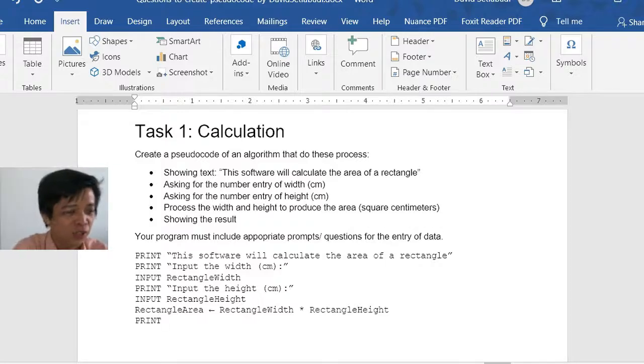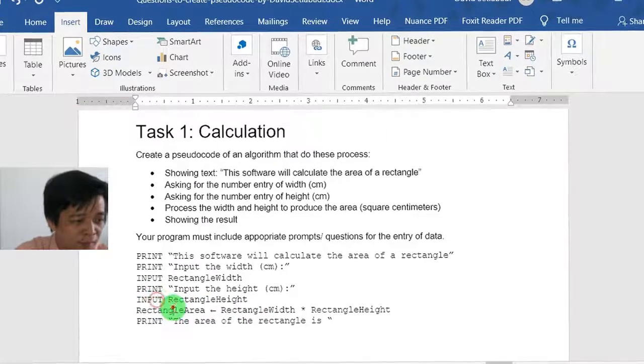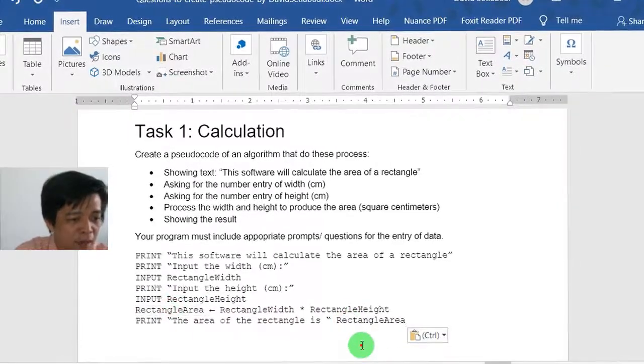Then you need to show this: the area of the rectangle is. Now you need to put the variable beside this one. If you do it like this, it will be an error.